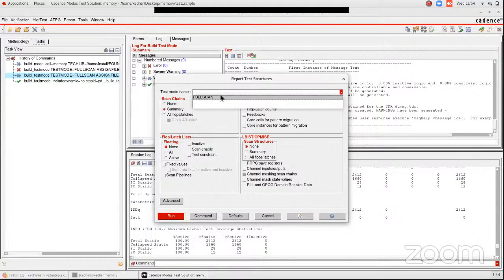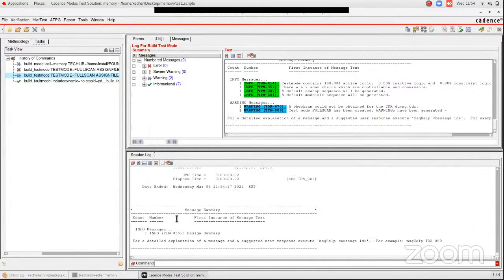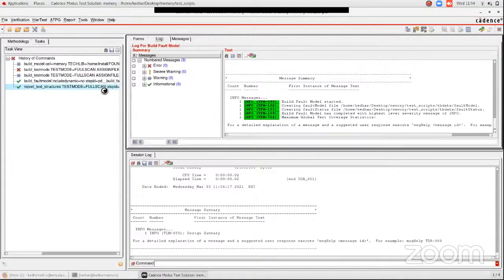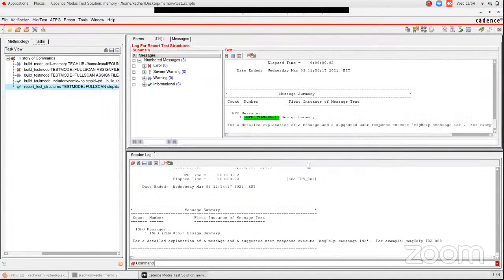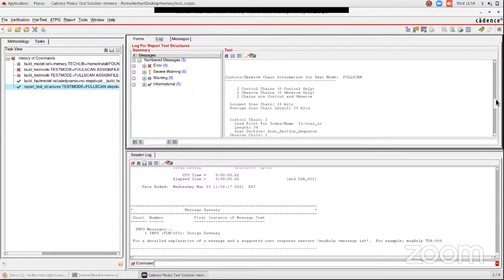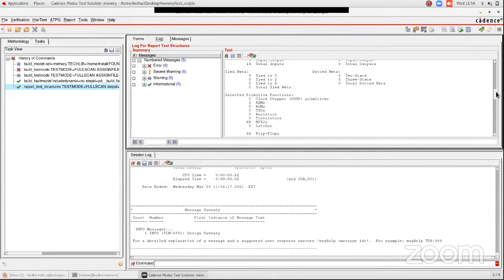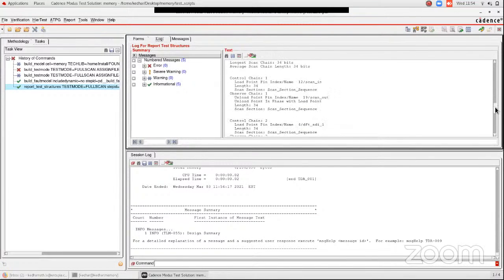So select your test mode name and click on the run option. That will report your test structures, how many test structures are possible and how many are available. So the test structures information will be generated.